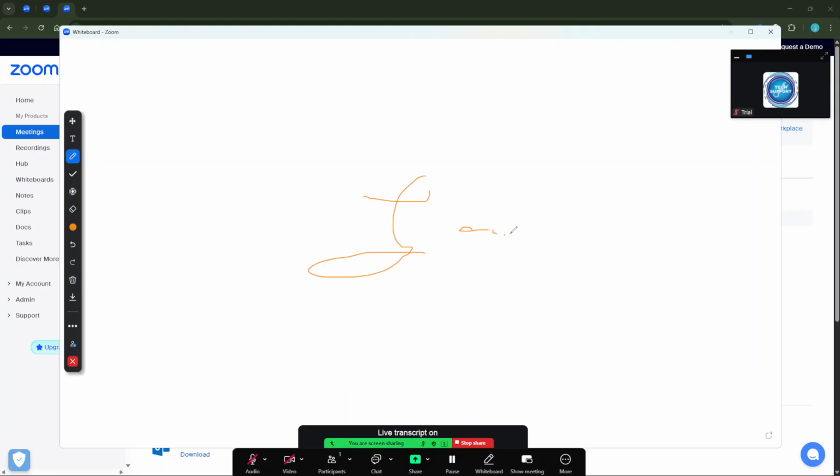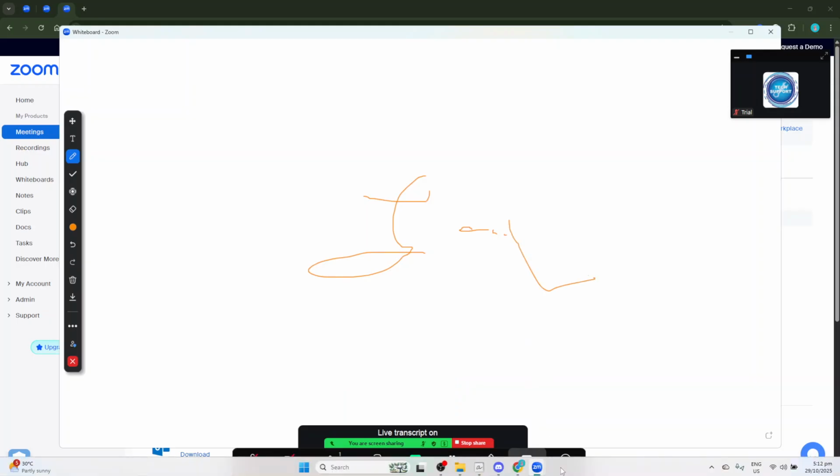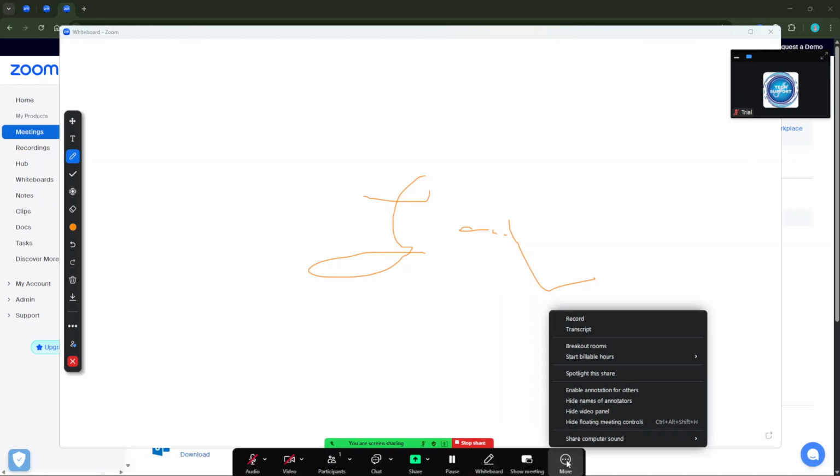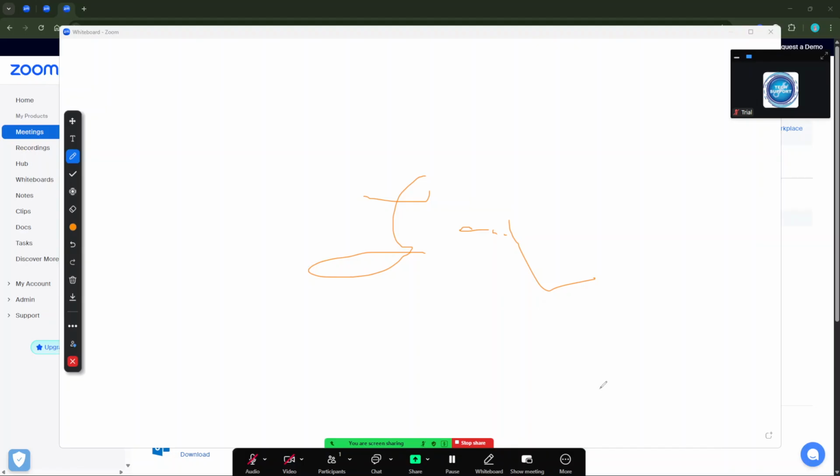If you wish to allow your meeting participants to join in and annotate as well, click on More in the toolbar. Then select Allow Participants to Annotate. This capability transforms your meeting into an interactive session where everyone can contribute their ideas directly on the whiteboard, enhancing engagement and understanding among participants.